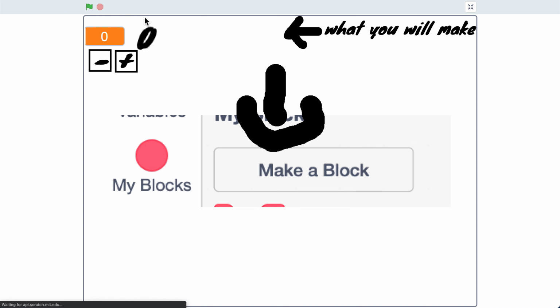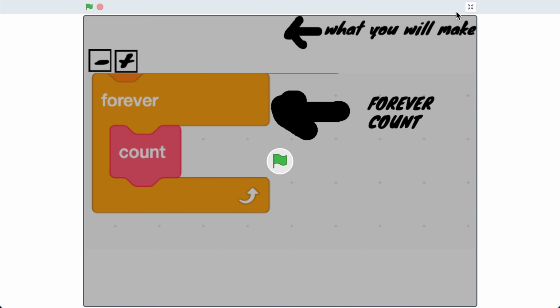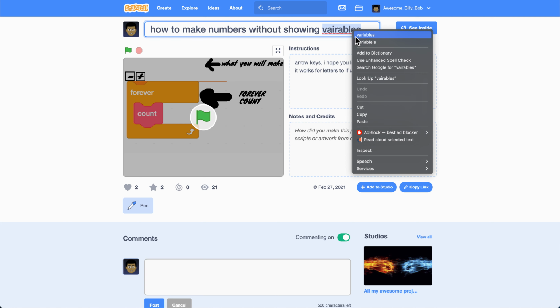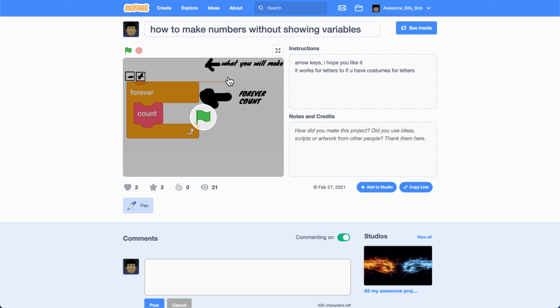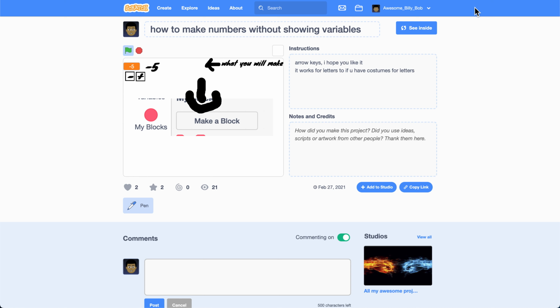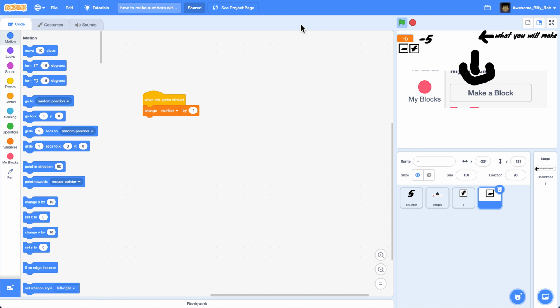Today I am making a way to make numbers without showing the numbers. So basically, making numbers without showing the variables. Normally you would have a variable here, but what we're having is this taking the data from this variable and drawing it, or stamping it to be more precise. It will even go through negatives, and it will have E plus, and it can also go through decimals.